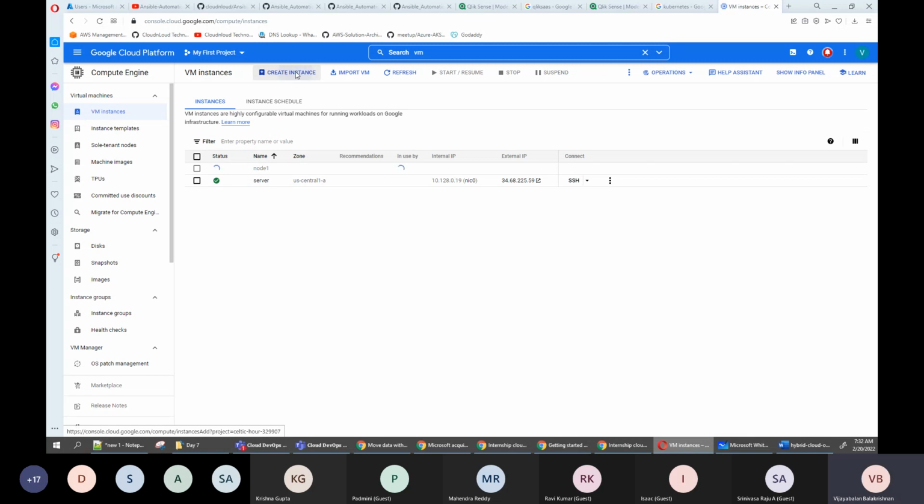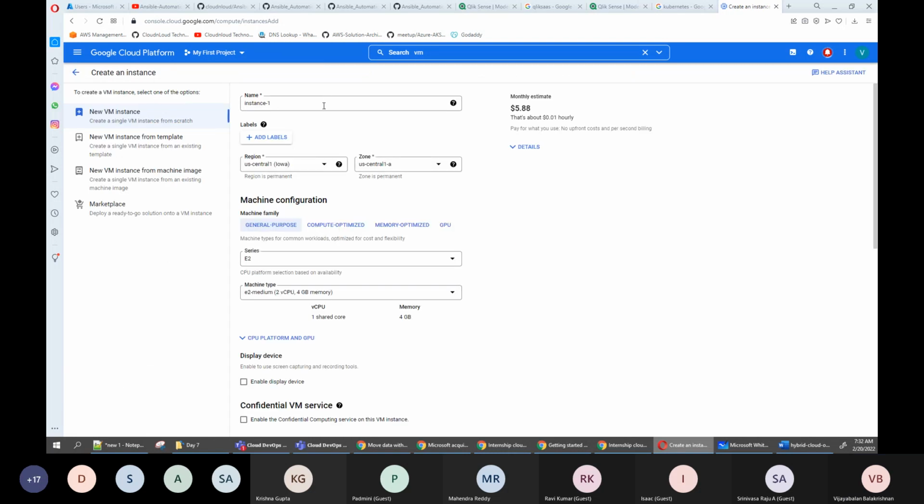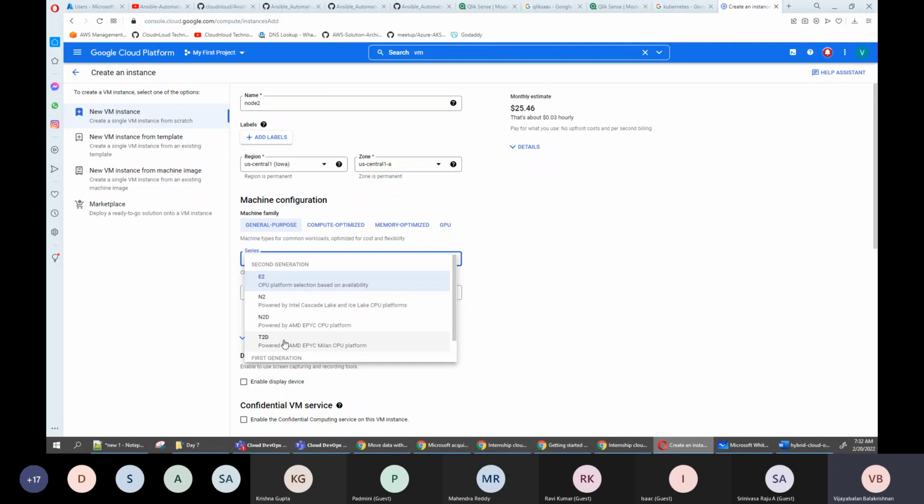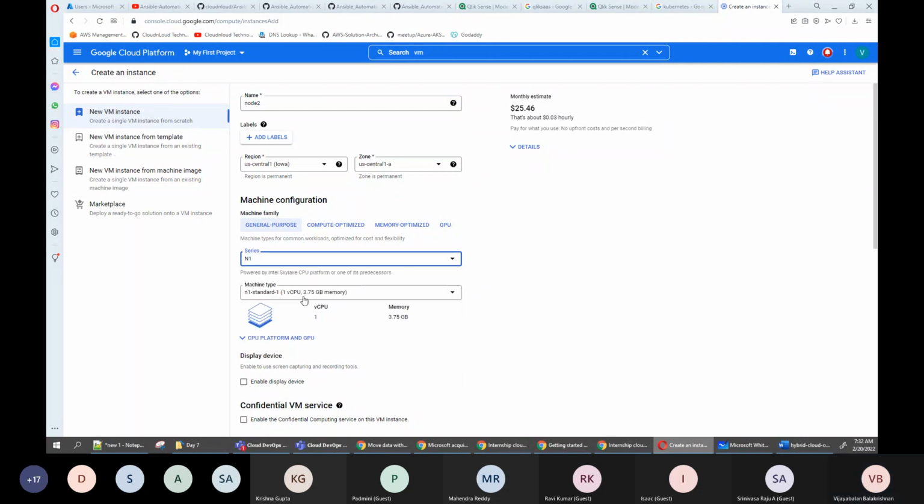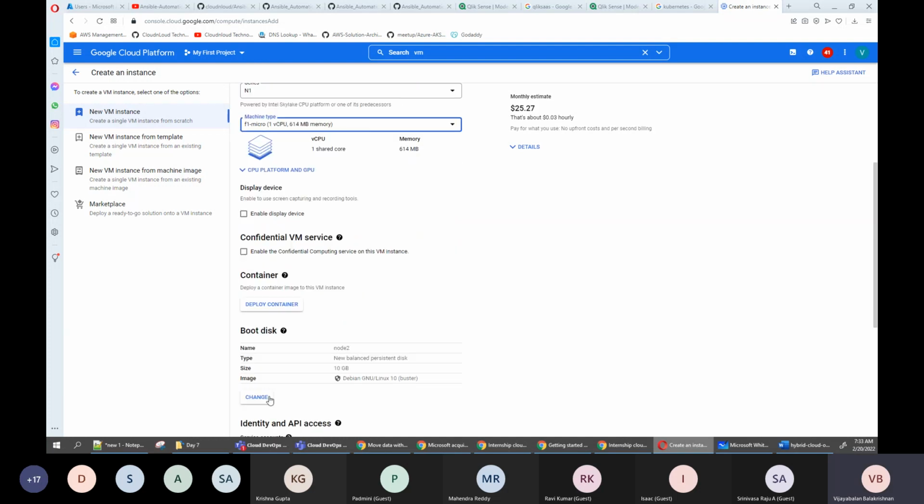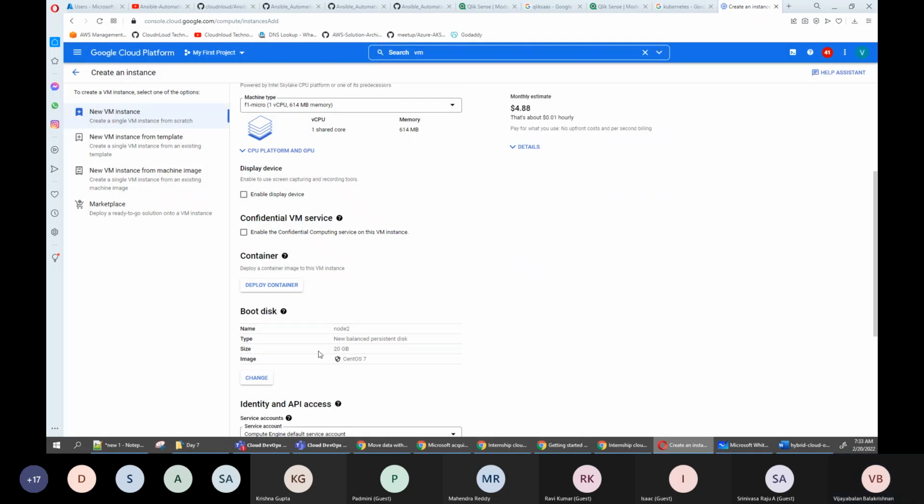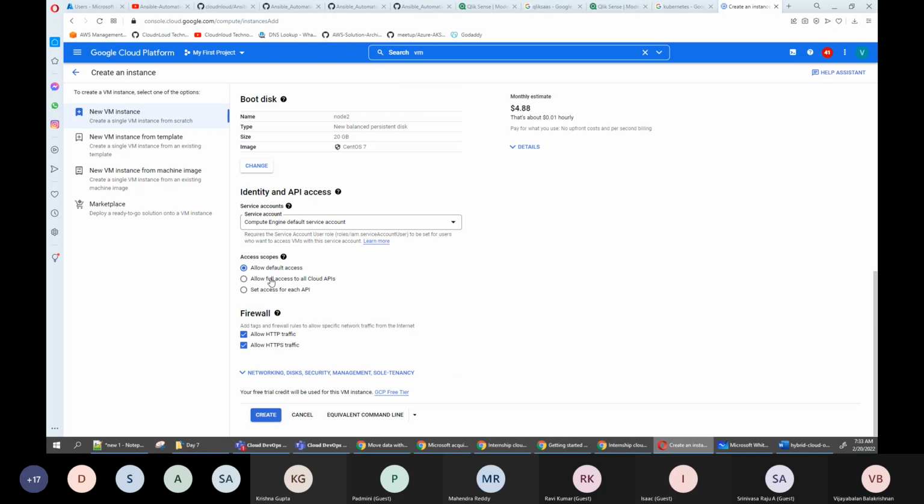So I'm just going to create another machine, node 2. Going to select N1. Going to select the less memory option. Change it. CentOS 7. Select it. Allow all. Create it.